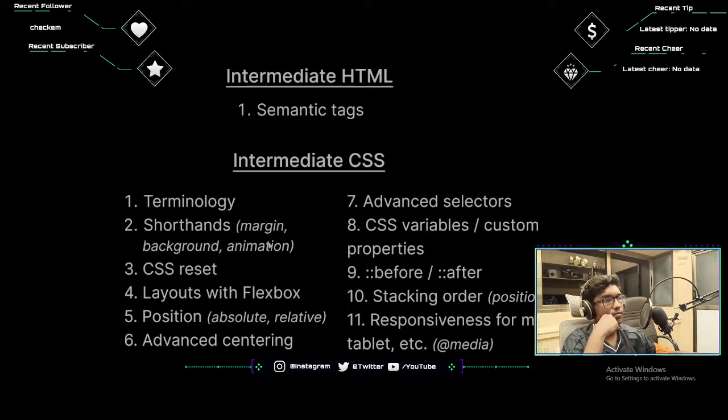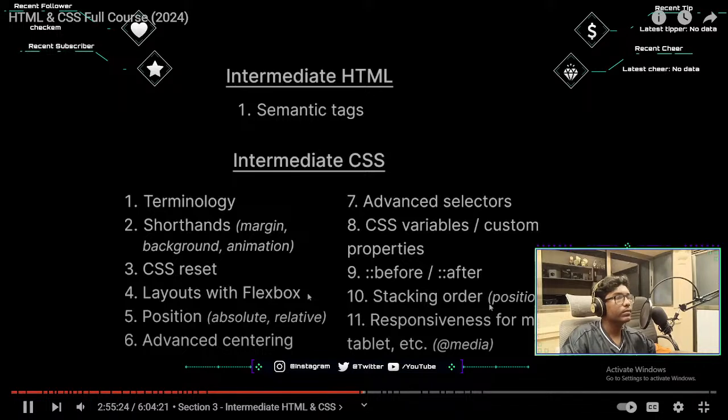Same goes for background and animation. We'll talk about that. We're also going to do a so-called CSS reset, because the browsers, they have some default styling, right? And usually we don't want that. So we want to reset it, start from a clean slate. CSS overall is not super difficult, but the tricky part is really layouts. And in CSS, the best way to solve most layout problems is with Flexbox.